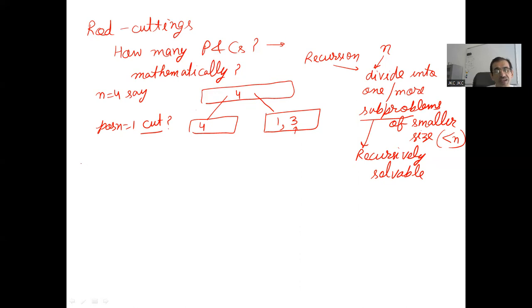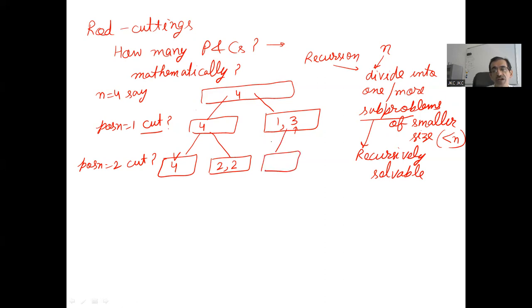Now I say position equal to 2, should there be a cut or not? Obviously, at position 2, if no cut is made, then this will still remain a size 4 piece. A cut at the second position will break this piece into sizes 2 and 2. Similarly, on this side, no cut versus a cut. So I say no cut and I say yes cut.